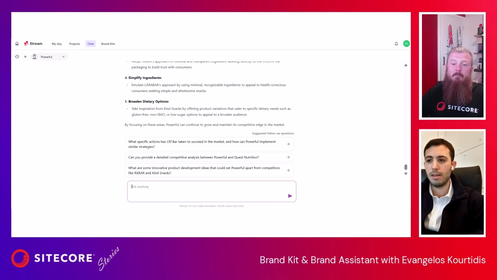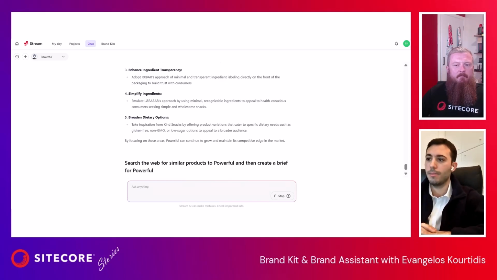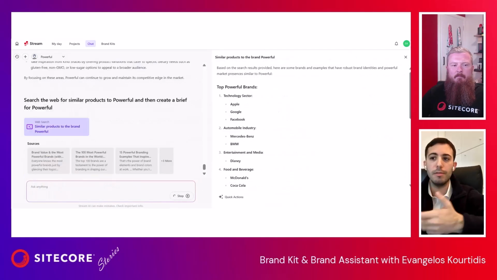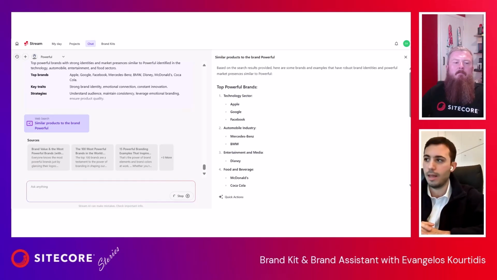So let's ask, search the web for similar products to Powerful, and then create a brief for Powerful, and press enter. Let's see what happens. Again, in this type of question, we would expect multiple agents to be invoked, the web search agent and the brief agent, to be able to create the answer.